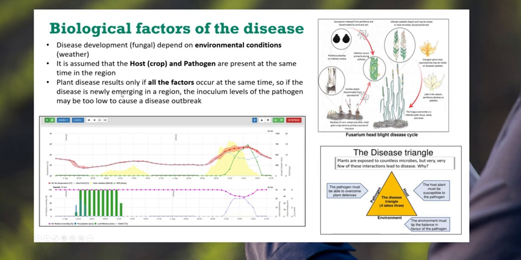So if the disease is newly emerging in the region, the inoculum levels may be too low for that pathogen to cause a disease outbreak. The disease triangle really shows this. We have the pathogen, the host, and the environment. The environment being the conditions, temperature, humidity, precipitation, and leaf wetness, tips the scale in favor of the pathogen to overwhelm the natural defenses of the host, which leads to the cycle of infection on a particular cereal crop.